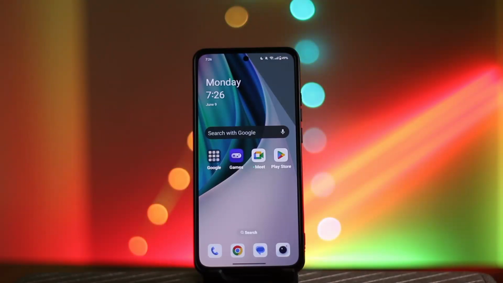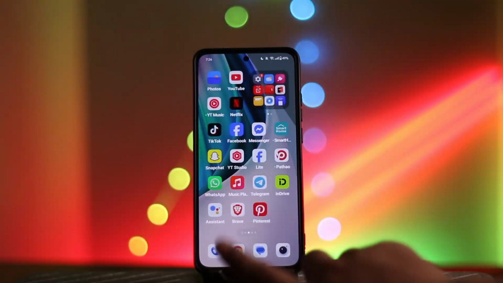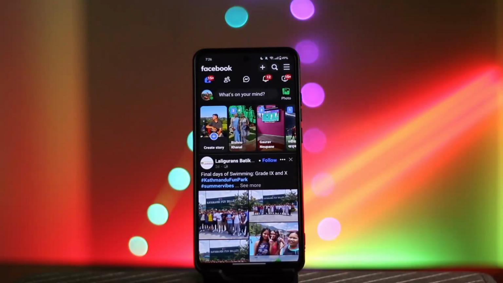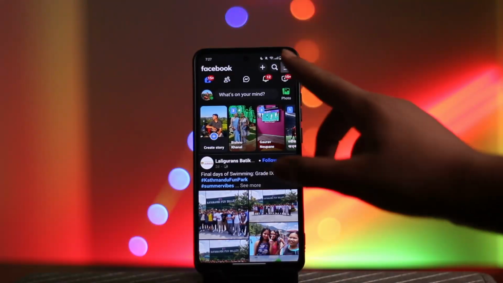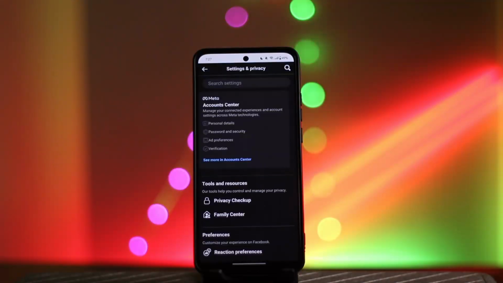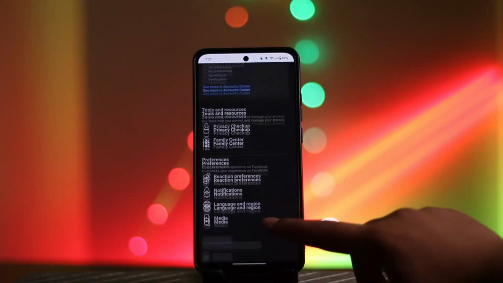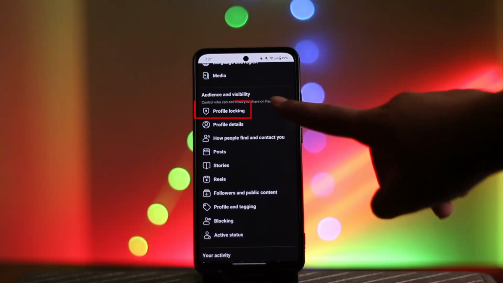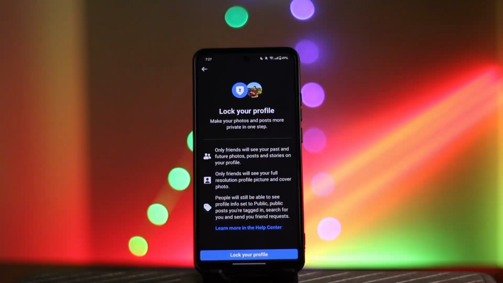So in order to do that, what you're going to do is first of all launch the Facebook Lite application on your device. After you do that, in the top right corner of your screen, you can see a three-bar option. Click on it, then scroll a bit down and go to Settings. After you do that, scroll a bit down and under Audience and Visibility, you can see the first option which says Profile Locking. Open it.